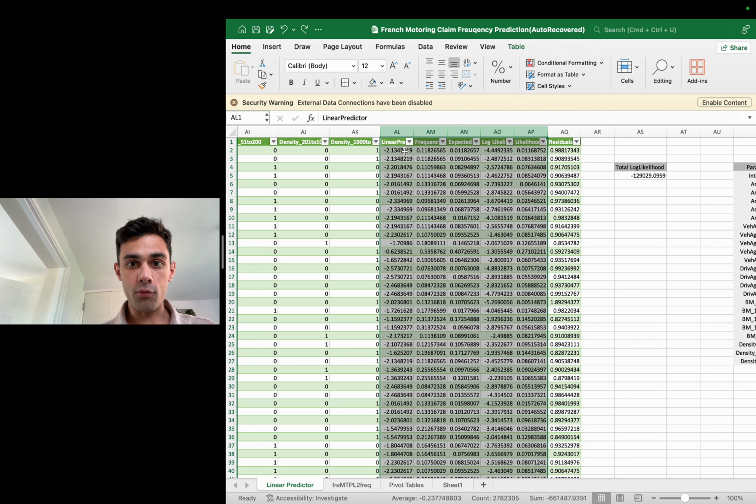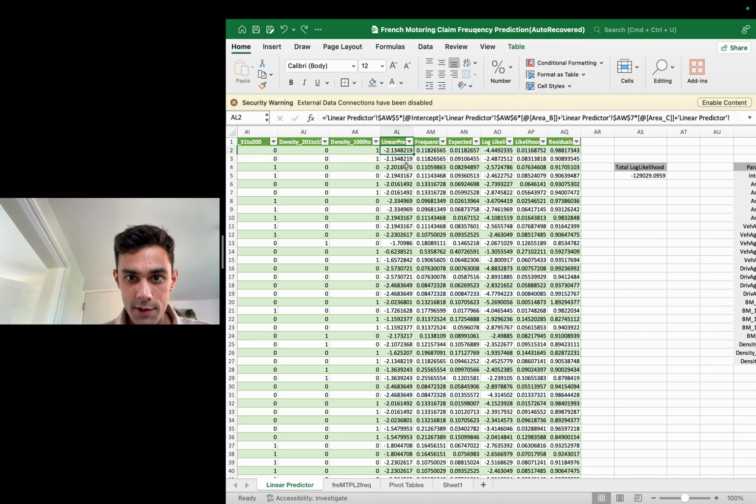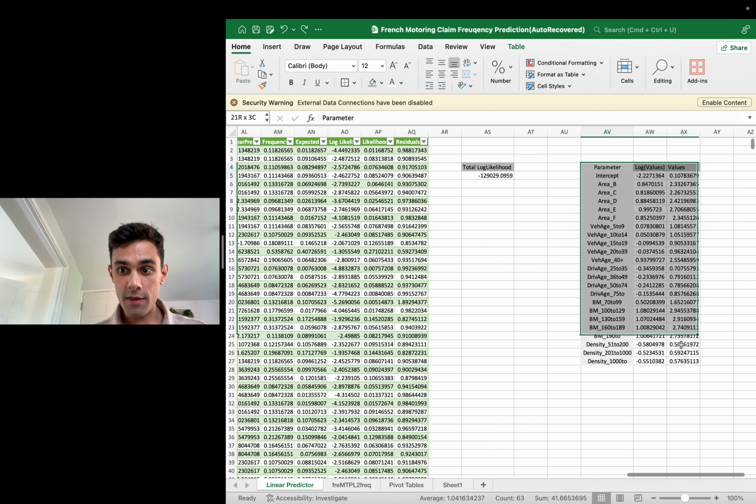So if you have a look at the top row, I've just highlighted, is it AL row 2? It's got minus 2.13 in it. So this is the first function I've put in, a linear predictor. So what this column represents is my guess at the number of claims this policyholder in row 2 is going to make per year. This cell is made as a linear combination of all the variables in this table.